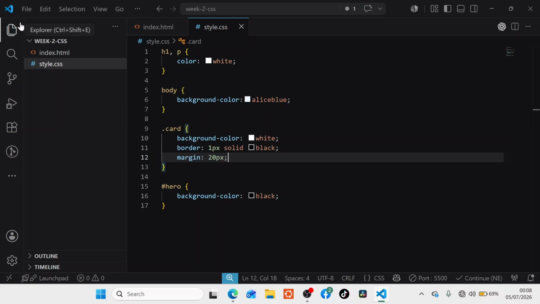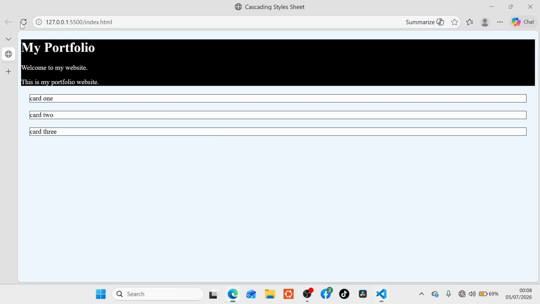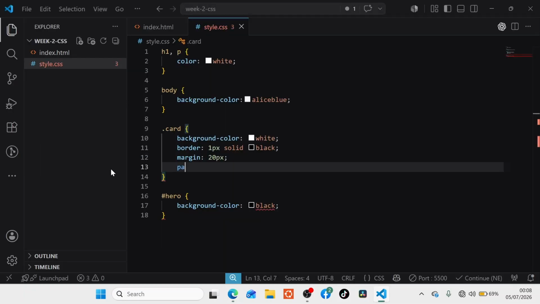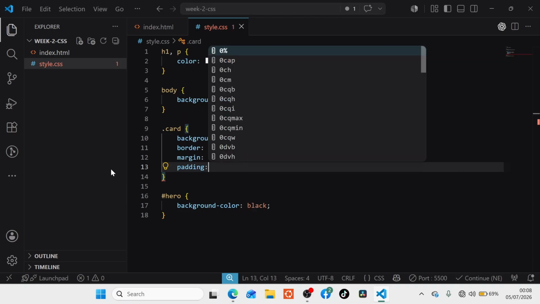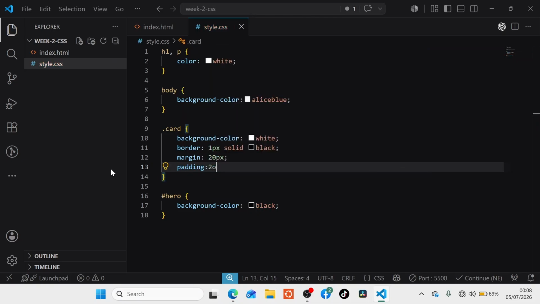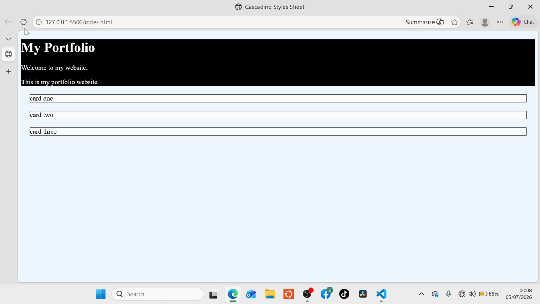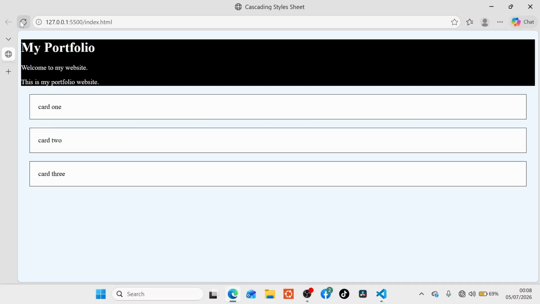Then we have padding. As you can see, there's no space between the left borders and the content, so we want to add some space there. So we add padding of 20 pixels. So we have this, and our card looks way better.